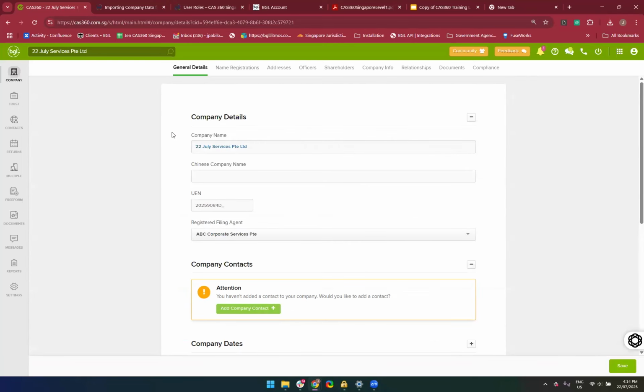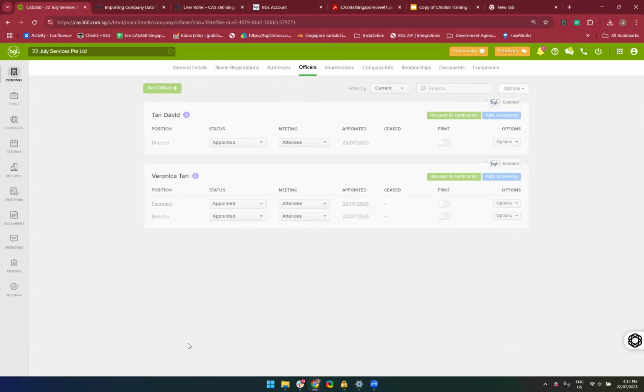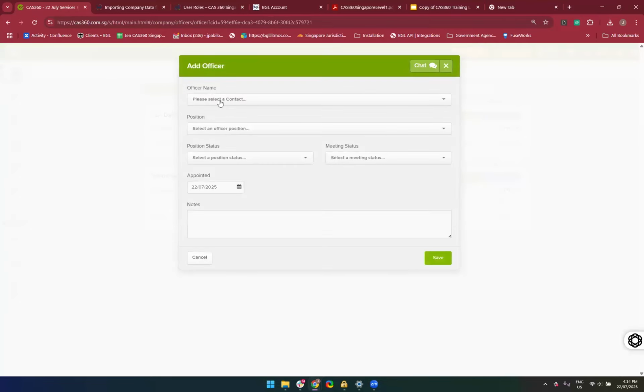So in the profile of the company, select the officers tab. And this will bring you to the officers page. So you can see from the company registration, this is what we have processed earlier as well. Now, first exercise is we're going to learn how to appoint an officer for this company. So to appoint an officer, simply click on Add Officer and select a new officer.